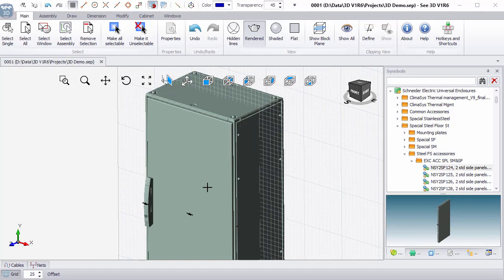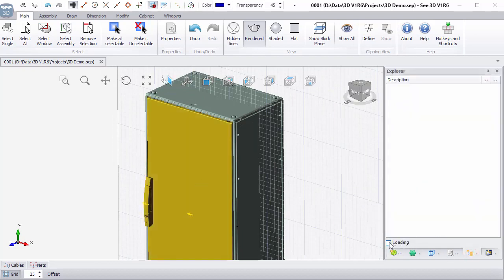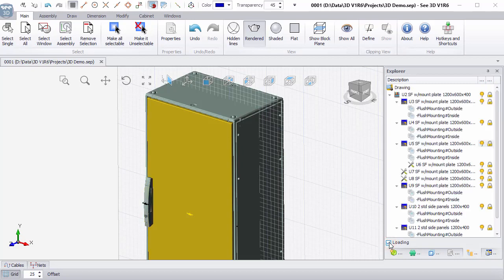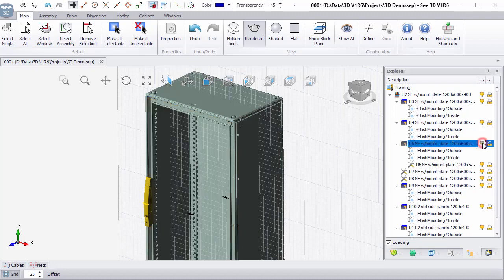Very quick and easy. Within the 3D environment, we've also got an explorer which shows us the structure of the elements in the background. So here we have the whole structure of the chassis with the roof, and if I click on one of the elements, it highlights it on this side, and I can choose the lamp to turn this off.